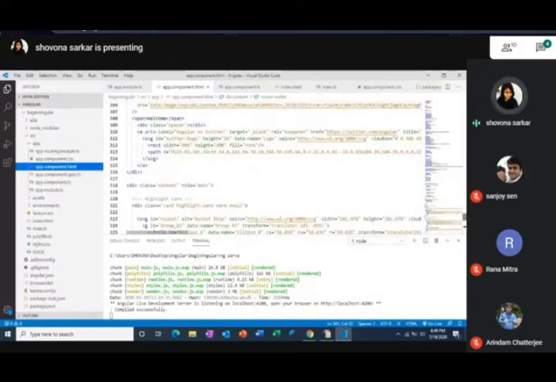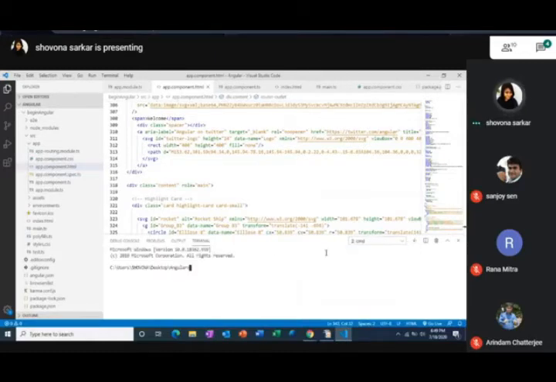All right, so after we spoke about this framework and how the control flows, now I think we should create another component. If we want to create a component, we have to write a command, that is ng g c, where g is for generate, c is for component, and then give the name of the component, any name, like test.